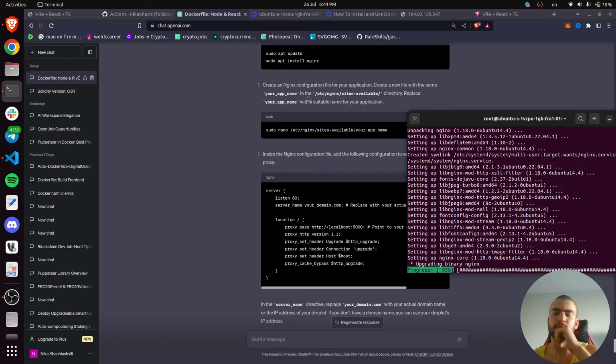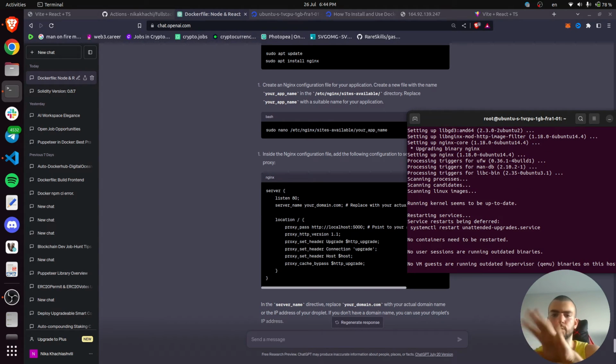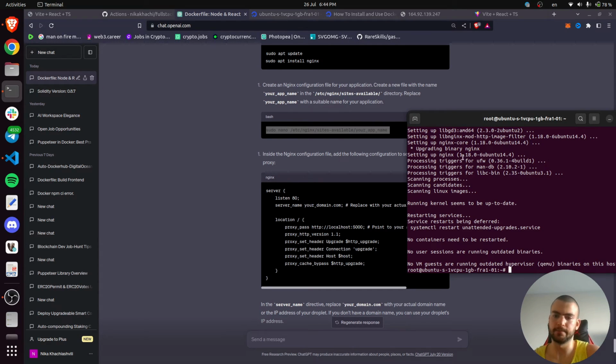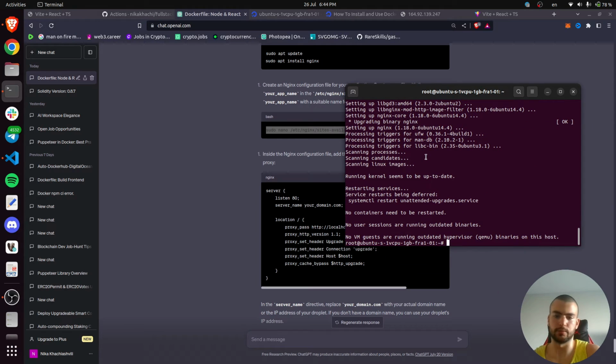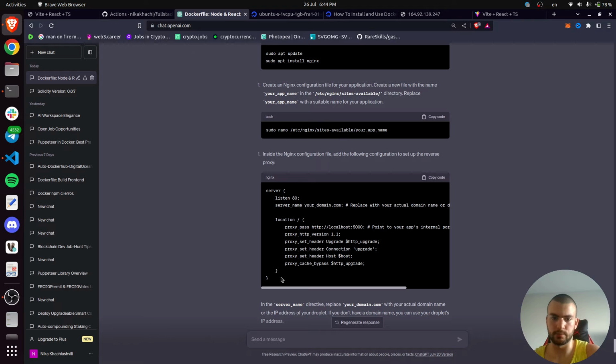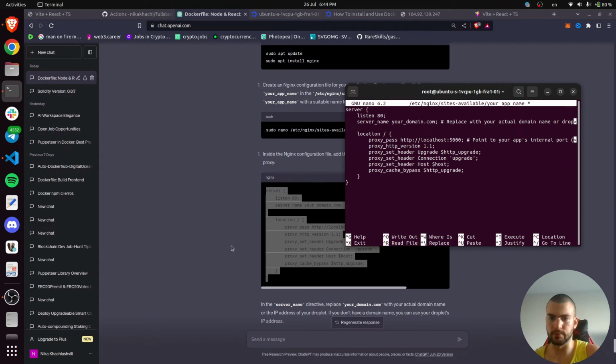Then create Nginx configuration file for your application. Okay, I have no idea what it's asking, but I don't care. Create a new file with the name your app name, indeed, replace your app name. Okay, we can just leave it as your app name. Boom. And we have to copy it. So now we have to do some configurations here.